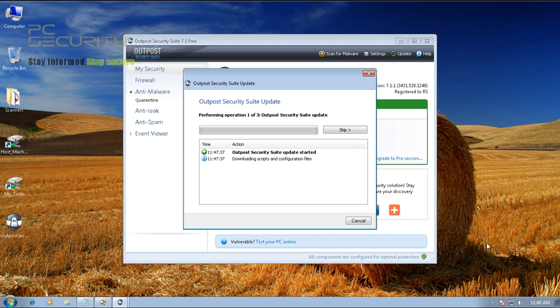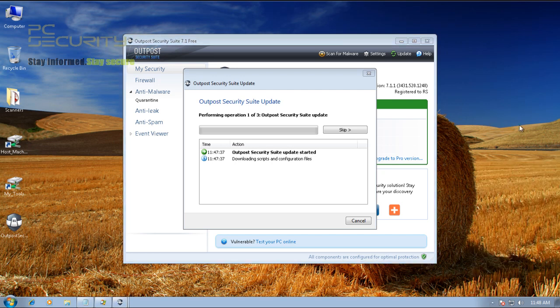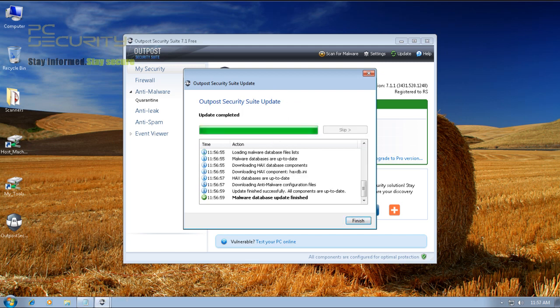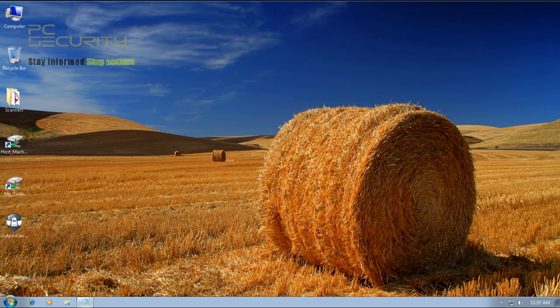Now, one more interesting setting that I found here is the auto learn mode. By default, it is in auto learn mode so that it learns for about a day or two and then it gets back to normal mode. I just disabled the auto learn so that we kind of get to know how this application works. So I guess I'll be back when the update is done. There you go, the update is done. So I'll just hit finish, and that's it for the interface.